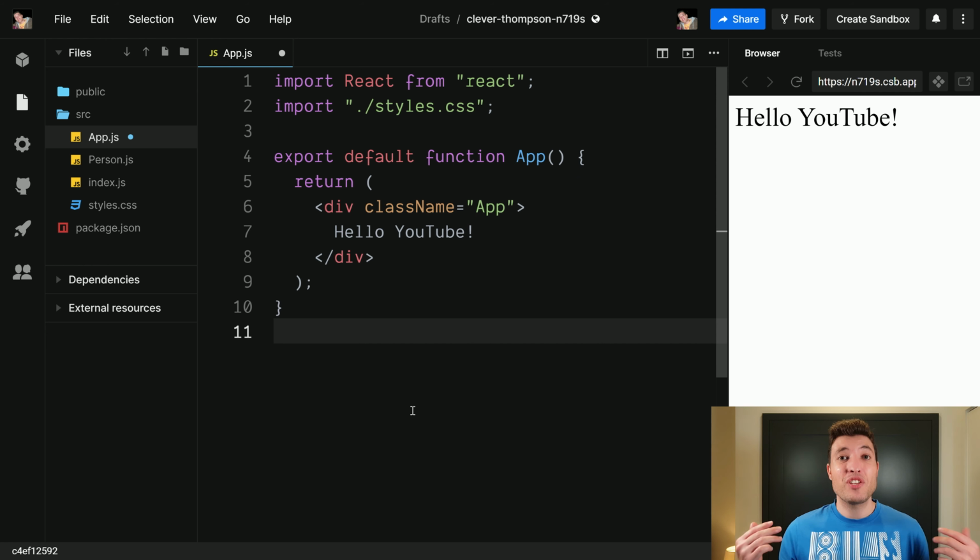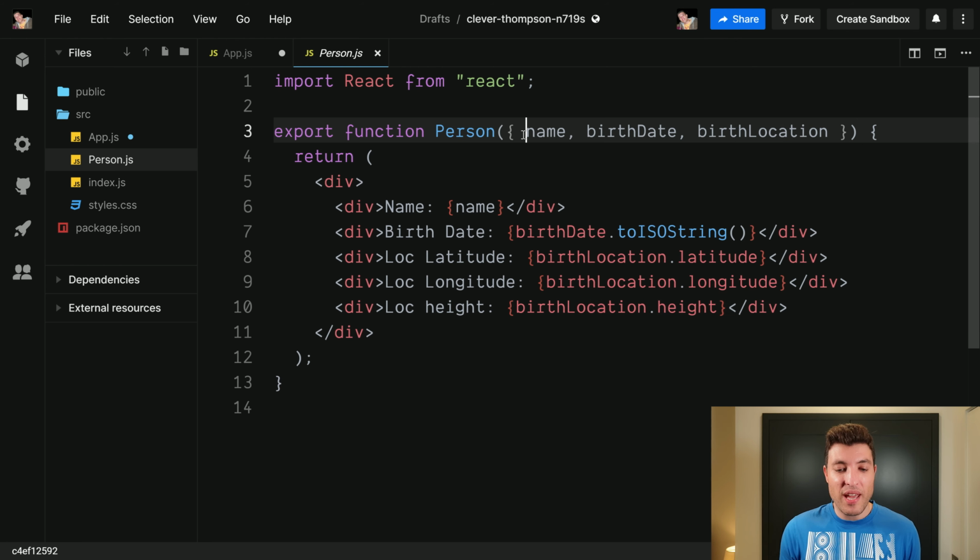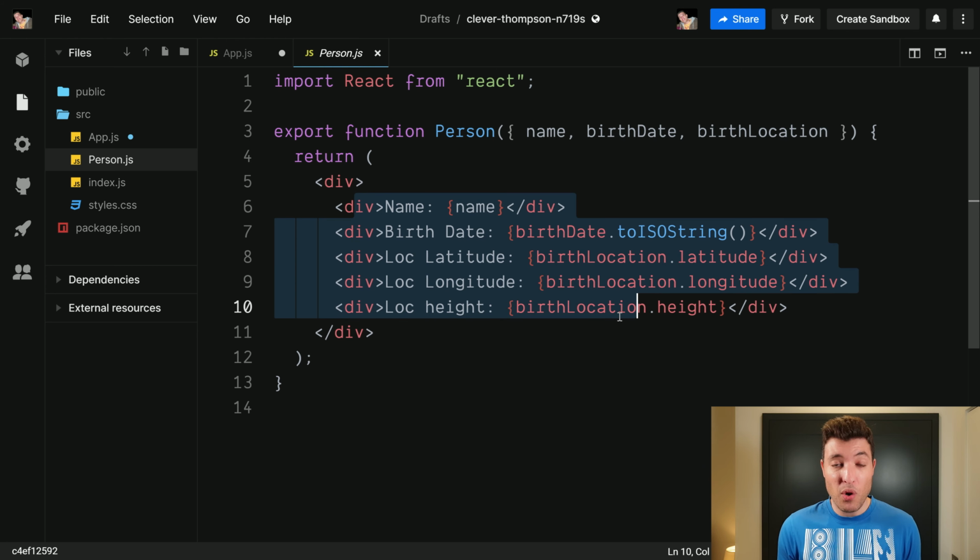Over here, we have a new React project using JavaScript. I already went ahead and created this person.js component. And this person.js has three properties: a name, a birth date, and a birth location. And then we are using them over here.